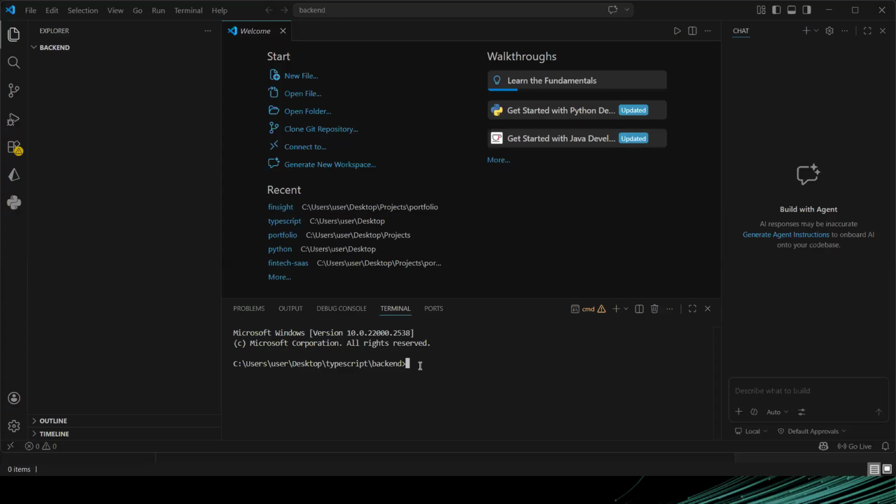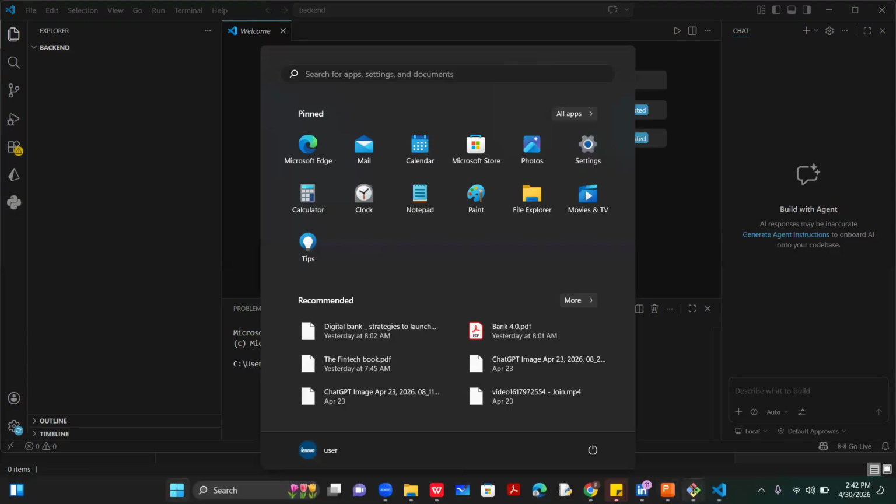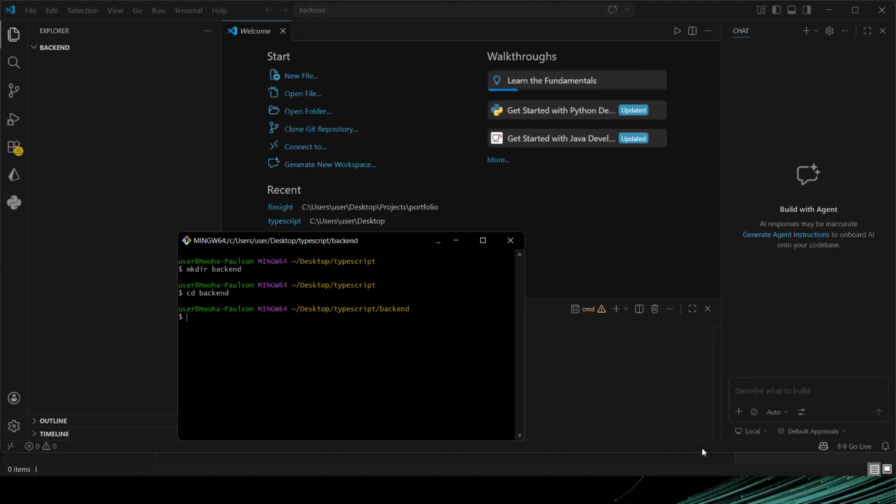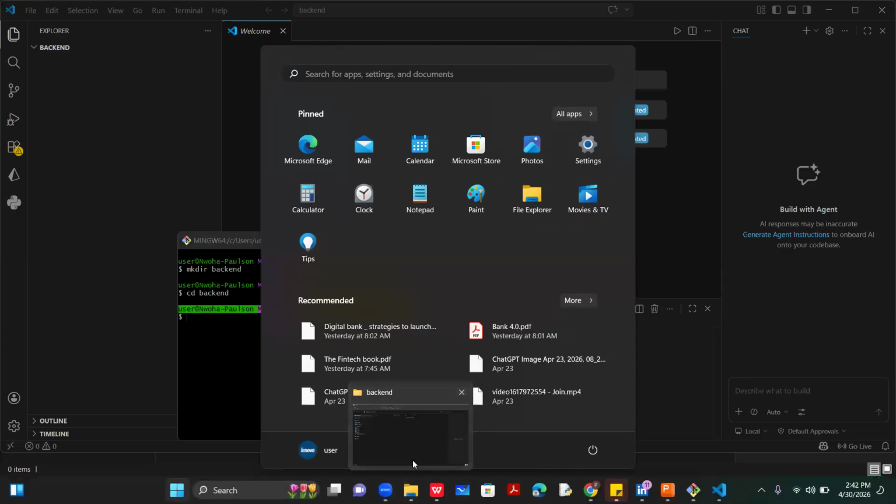Okay, so if you're using the terminal like this, make sure that your terminal is pointing at the backend, so that everything we do here will be inside of the backend. If I go back, you can see where my folder is pointing. Let me show you maybe how you can actually do this.